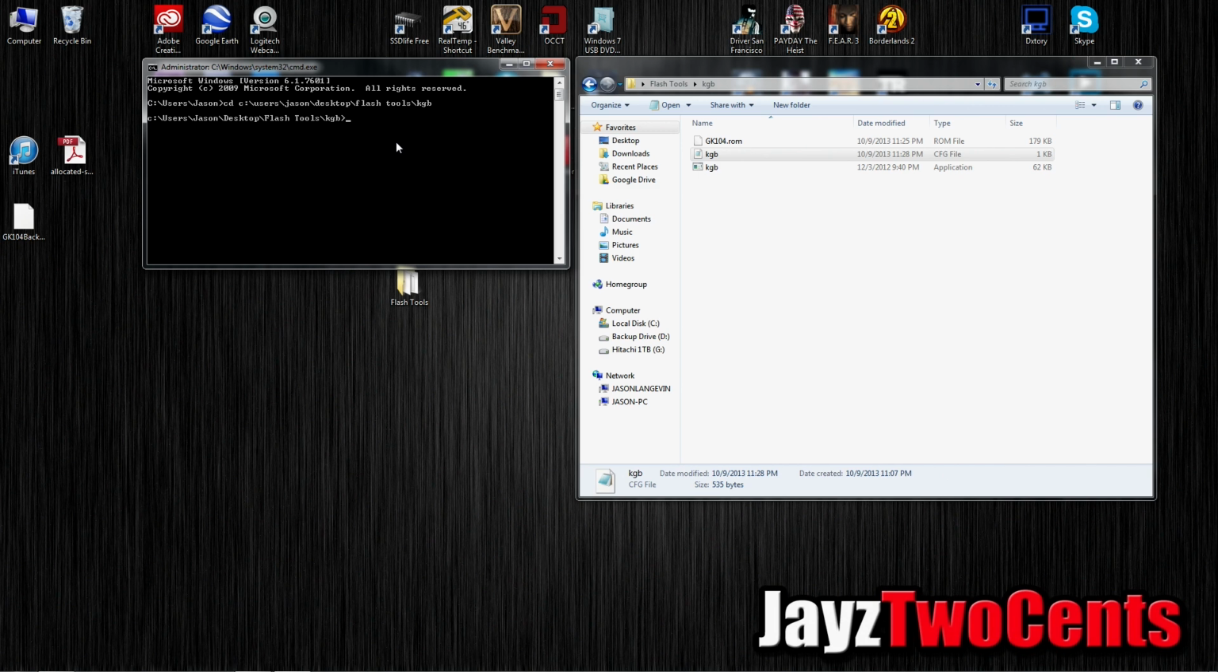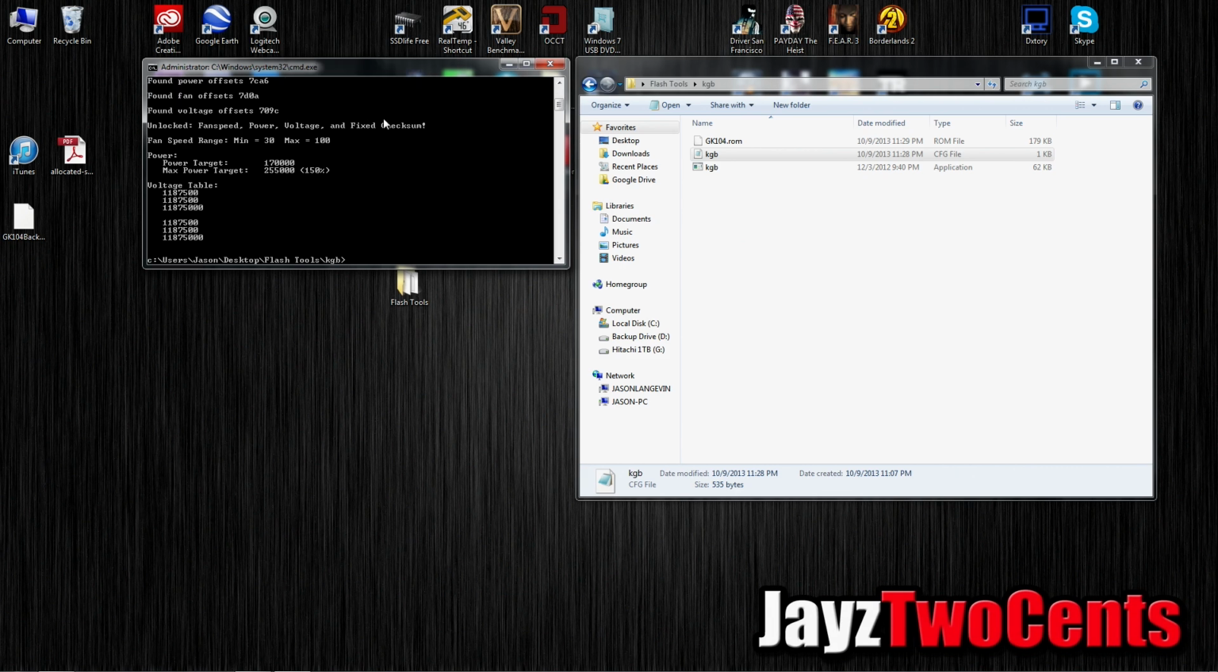What we want to do now is run a simple command to tell KGB to apply this config to this ROM. And from inside the KGB folder in the command prompt, that is kgb.exe for execute, the name of the ROM, gk104.rom, space, unlock, hit enter. And there you go. You saw some stuff happen. Now you can see the new max power target is 150%. And now you can see we've got a voltage table that's been applied. Congratulations, you've now modified this ROM.